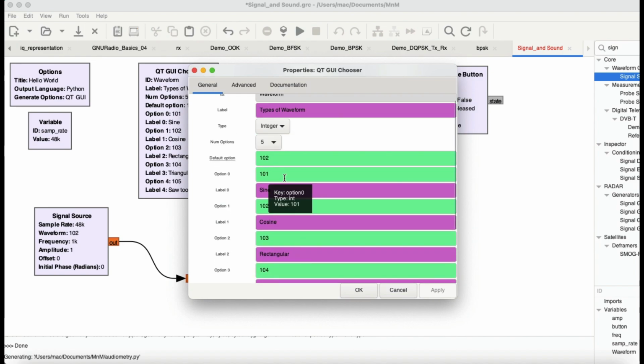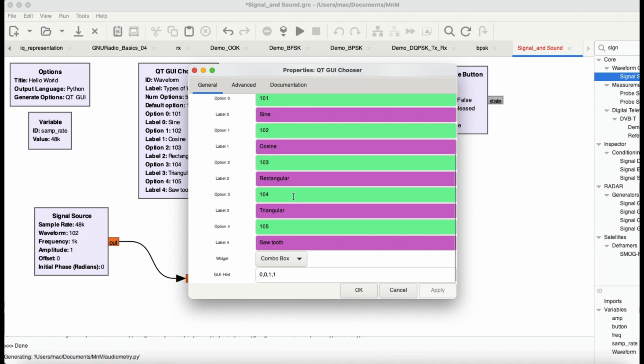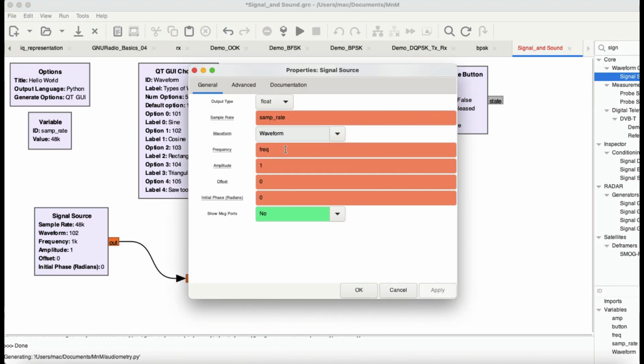When you want to use a chooser block, you don't need to type it. 101 as default will give you a sine wave in your chooser block. So these are different types of waves. We're going to hear them, look at their waterfall graph, their time graph and frequency graph, and things like that. So 101 for sine, 102 for cosine. These are different codes associated with the different types of waveform available in my signal source right here.